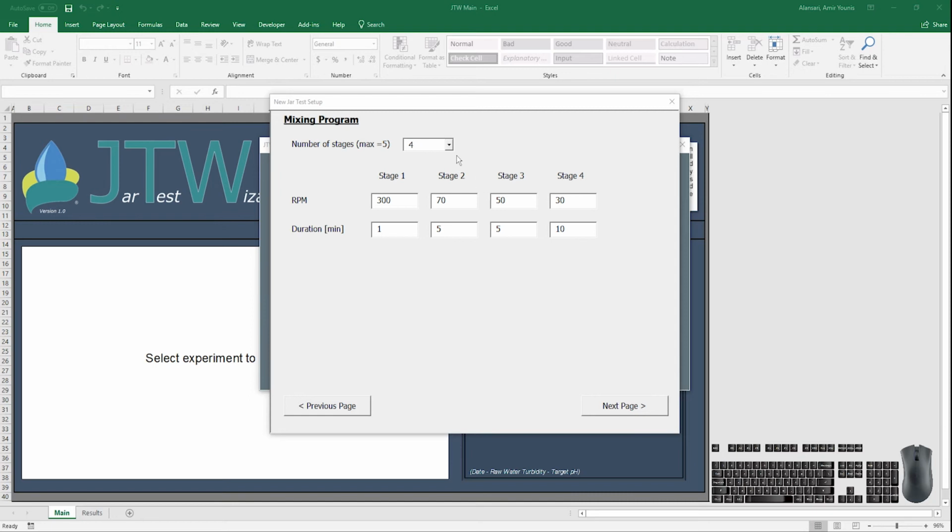Here you can add up to 5 mixing stages, even though the programmable Phipps and Bird only has 4. Text boxes appear corresponding to the number of stages that you select over here. If you hover your pointer over pretty much anything in JTWizard, you'll get this tip that explains what the item is and the type of input that it is expecting. For example, we see here that it is expecting positive whole numbers between 5 and 300.